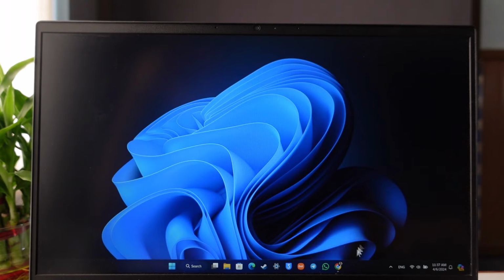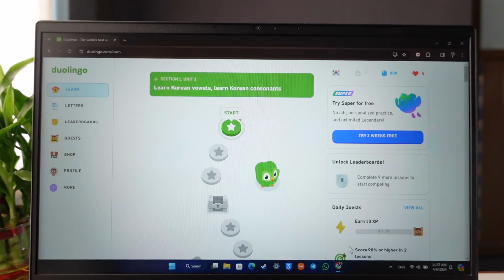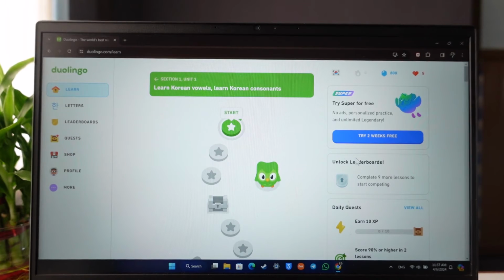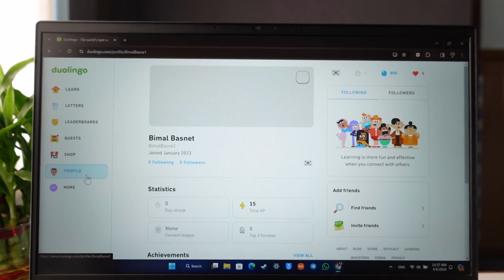All you have to do is first of all, make sure to launch your browser and go to duolingo.com and log into your account. And once you've done that, you're going to see this type of interface where on the left hand side you can simply find an option that says profile. So when you go to the profile option, you'll come to your profile page.